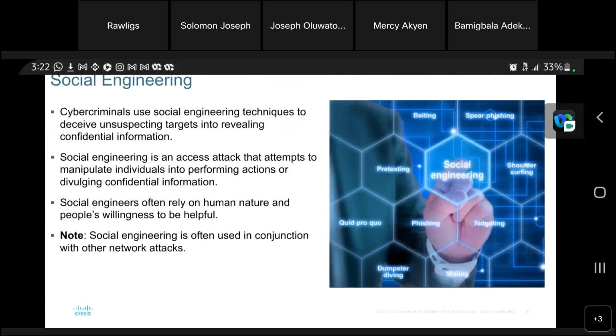Now, let's look at social engineering. Cybercriminals use social engineering techniques to deceive unsuspecting targets into revealing confidential information. So you can see when I talked about a rich man's kid who wants to purchase something online, that's actually social engineering. They convince you to purchase things online or click on certain things.